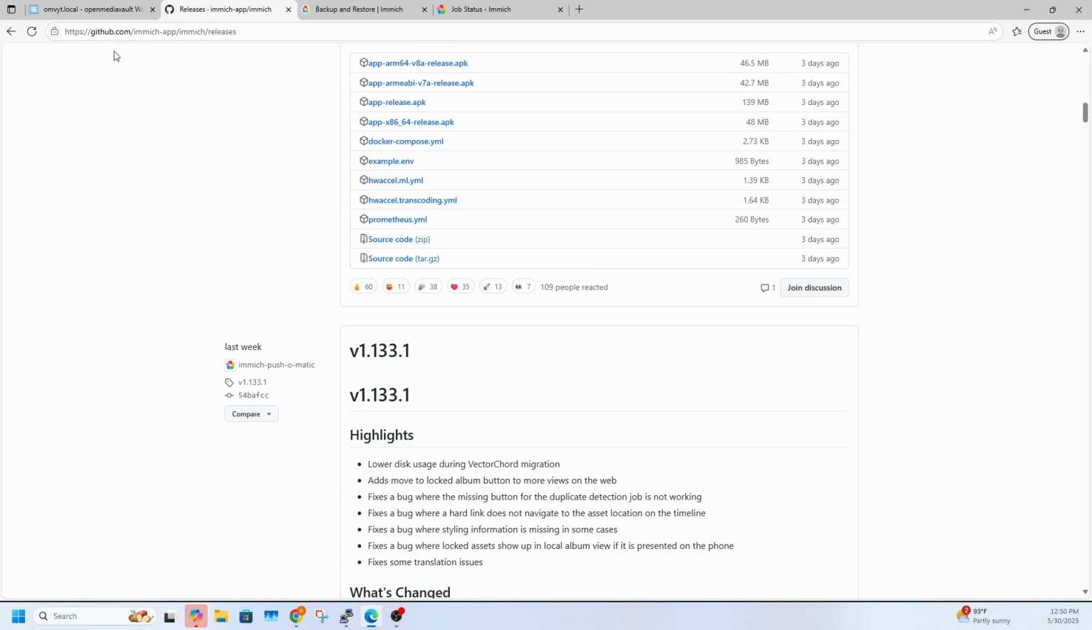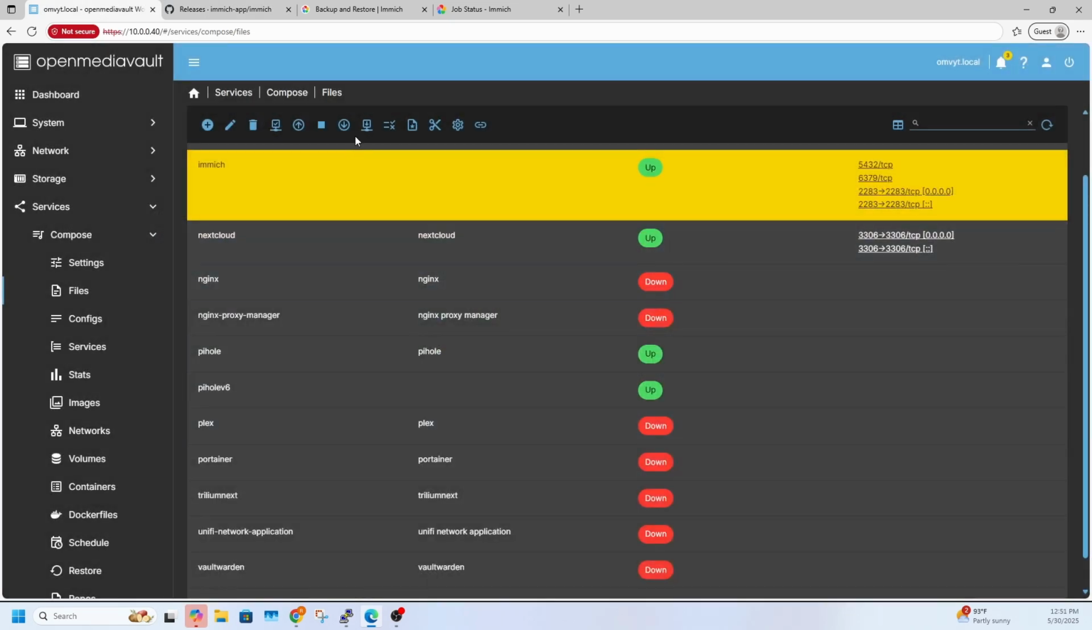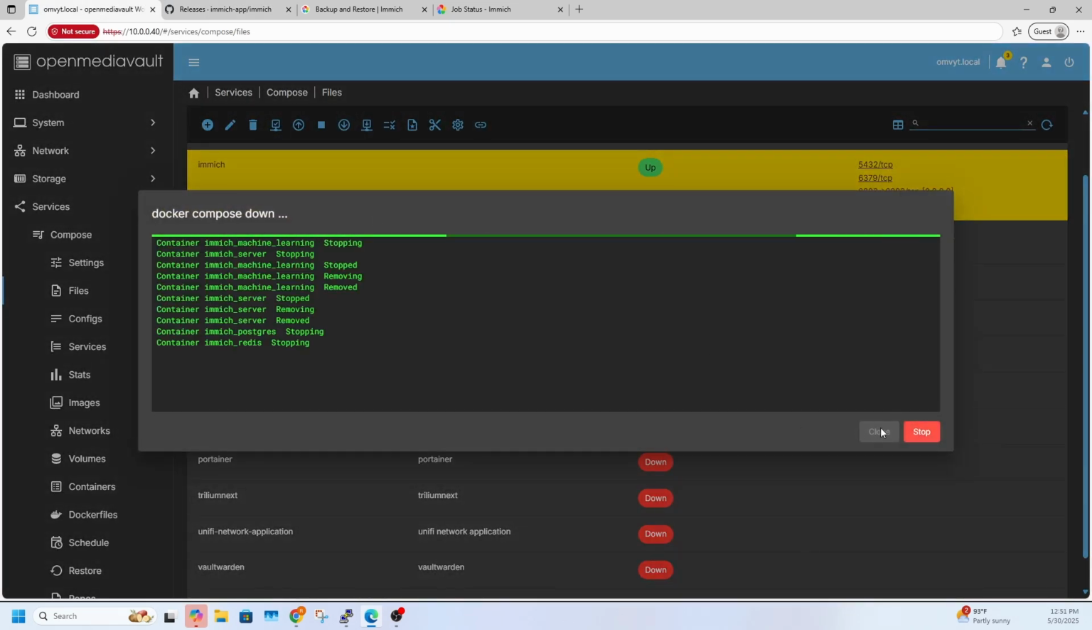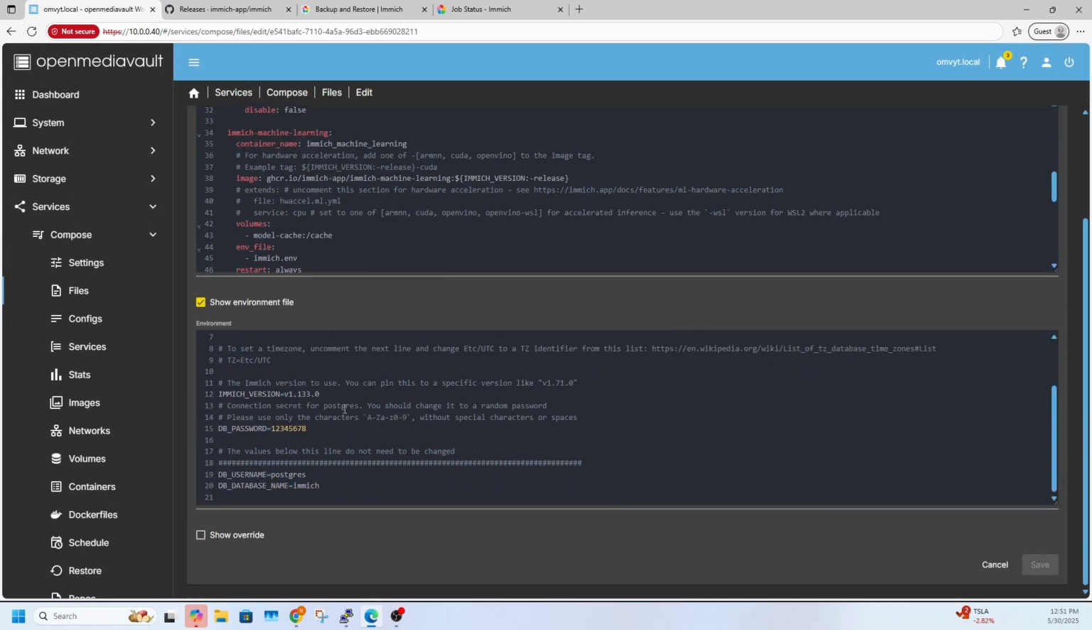So now that that's been said, I'm just going to stop this. This is just the logs. I'm going to stop this again. So I'm going to edit, go to the environment. I guess if you want to have more control, you can just specify the version that you want, because if you leave it on release and you accidentally do a pull, you're going to end up pulling the latest release. So I think it makes more sense to leave it on the version.